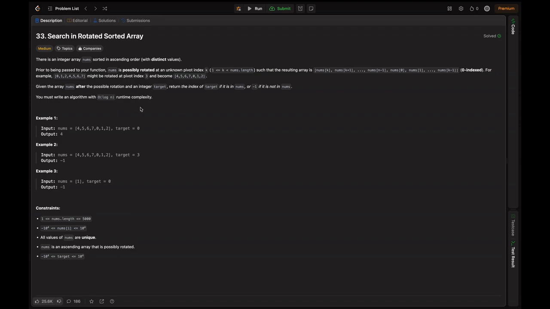O(log n) runtime complexity means we are dividing the search space in each iteration, right? We have to cut down the search space in each iteration. That actually points to binary search. If it were not O(log n), we might think of linear search, right? We can just iterate over the array and return the index if we find the target, else -1. So that's the crux of the question: O(log n).